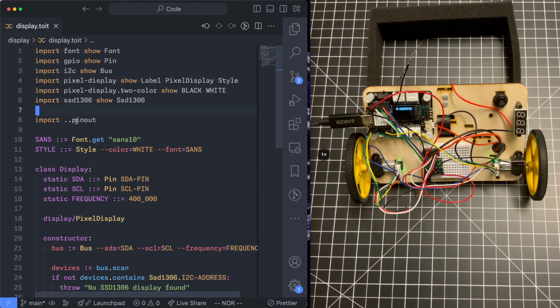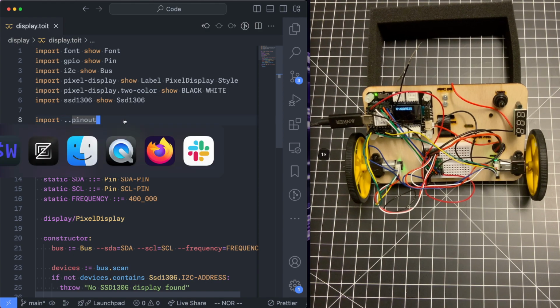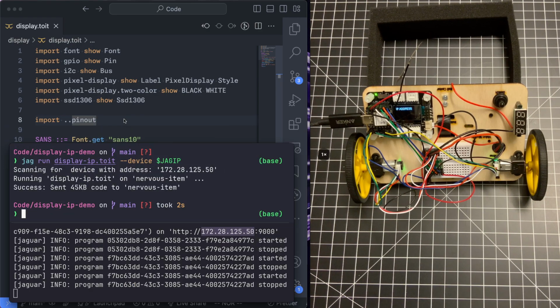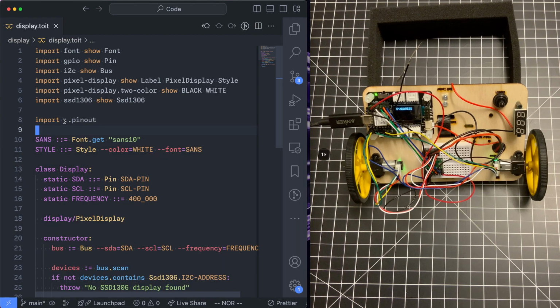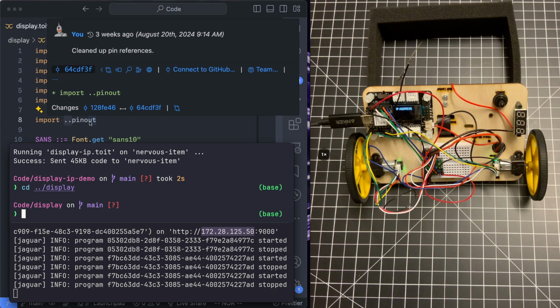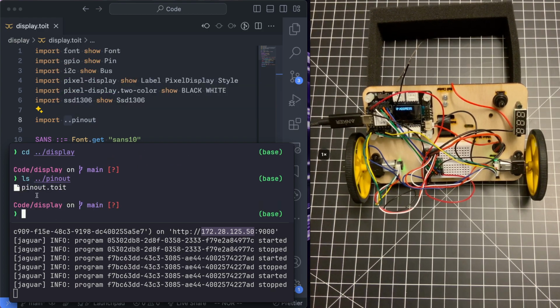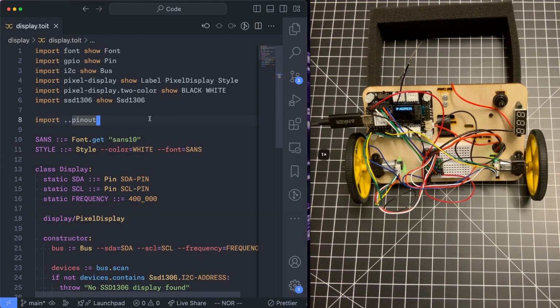For anything that you see that's relative with the dots here, that typically means you'll find that library relative to the current directory. So if I jump back over to my terminal and I go into the display directory again, you'll see that I'm in this directory importing something one level up and then a directory called pinout. So I should be able to say what's in pinout, and inside there you'll find a single file called pinout, and that's a file we'll visit later on.